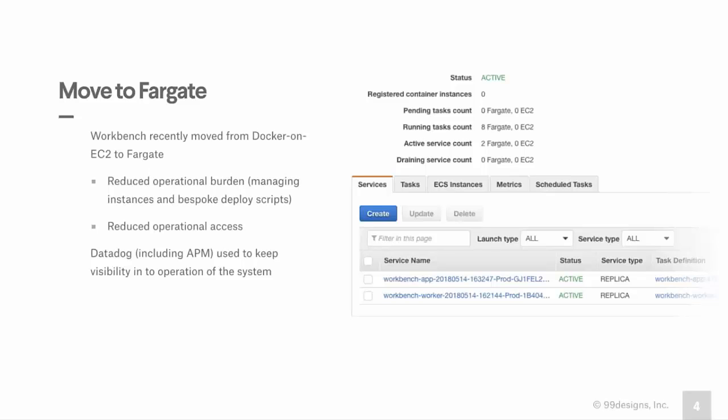The move, however, to Fargate didn't come without concerns. With less access to the underlying instances our system was running on, there were questions about observability and debugging. There was discussion even about installing SSH daemons into the Fargate tasks. Thankfully, we didn't have to go down that road as Datadog APM has given us valuable insight into our production systems.